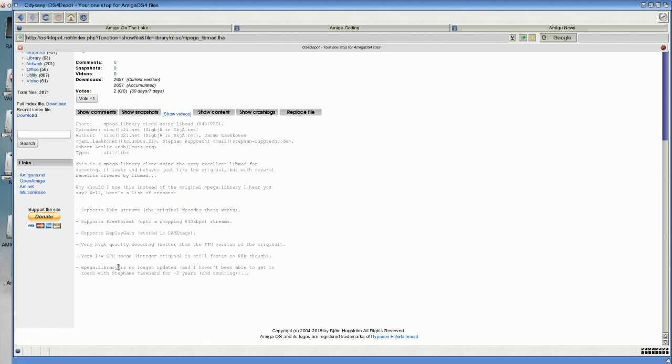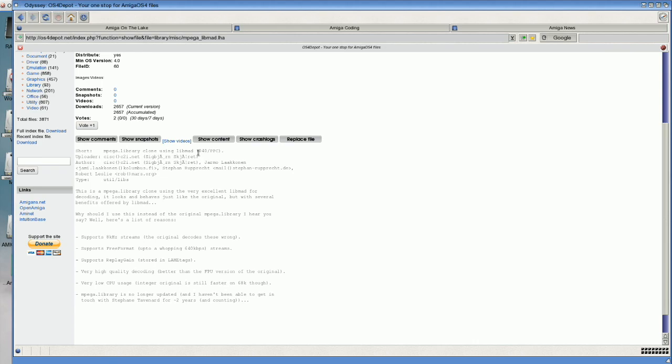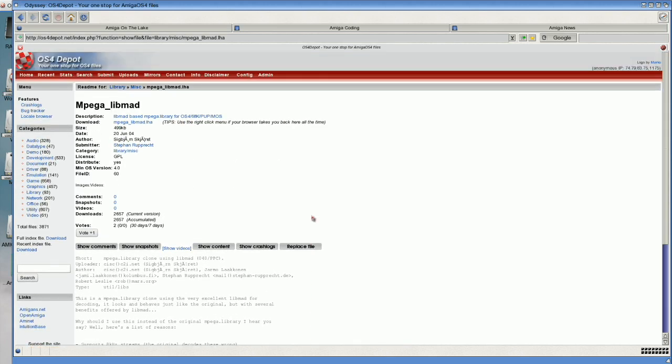Now, down at the bottom here, he says mpega.library is no longer updated, and he hasn't been able to get in touch with the original author, and I'm not going to try to pronounce his name because I'd probably butcher it, for 2 years and counting. Well, this was posted in June 2004, so it doesn't sound like he's gotten a hold of this guy since probably 2002. That was a long time ago. This is the newest and most current mpega.library that I can find. So, okay, I guess we're going to give this a shot.